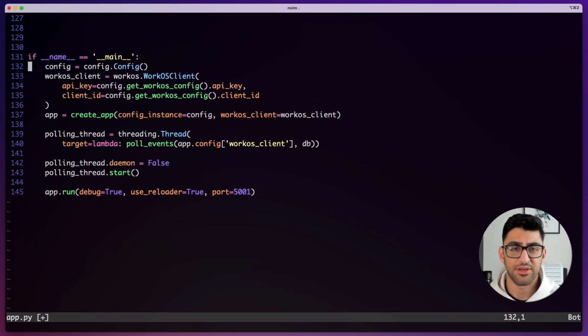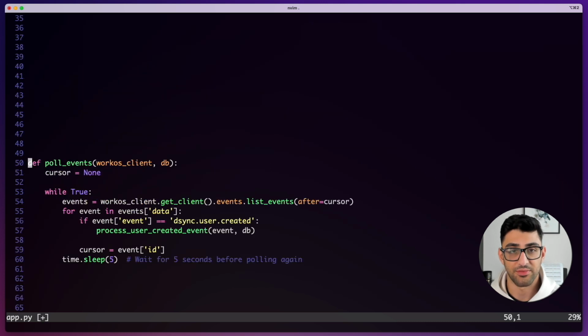So the first thing that we're going to do is some basic configuration. Namely, we're going to update the WorkOS client with the API key and the client ID obtained from the WorkOS dashboard. Next, we're going to be setting up a polling thread. This is going to be calling a function called pollEvents, which we'll step through momentarily. Then we start the thread and start the app. Pretty simple. So let's jump to the code for the pollEvents function and see what's happening in the consumer.